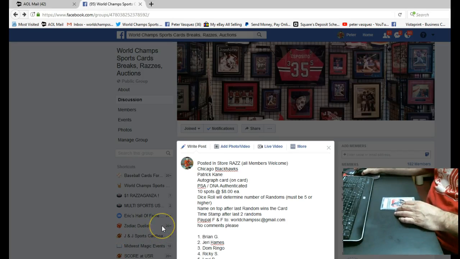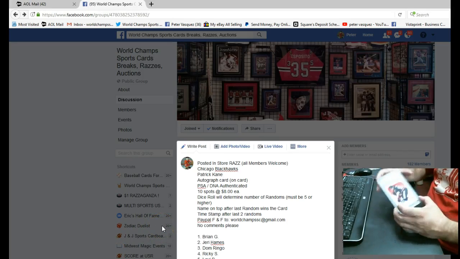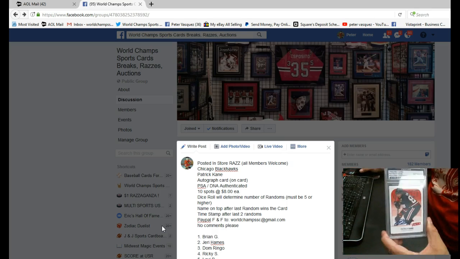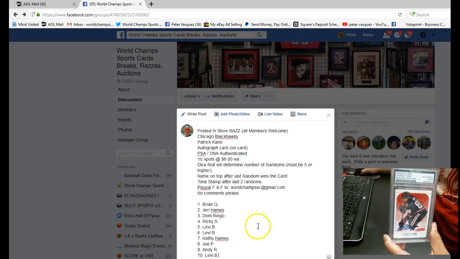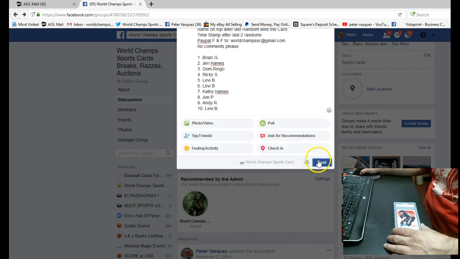Hey guys, this is the World Champ Sports Cards Raz video. This is for the PSA/DNA authenticated Patrick Kane autograph card. We had 10 spots and 8 a spot, so we're going to roll a dice. Must be 5 or higher. So let's do this. Let's get this post going.